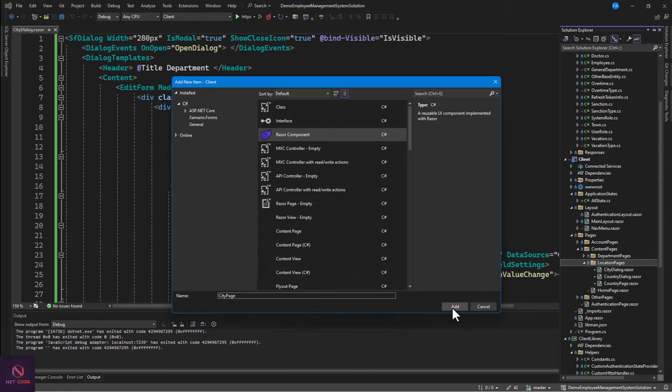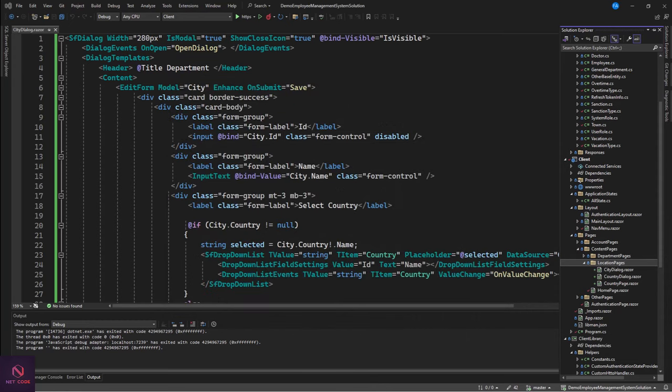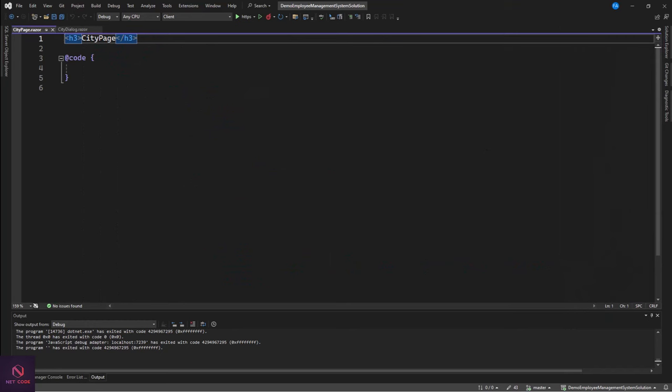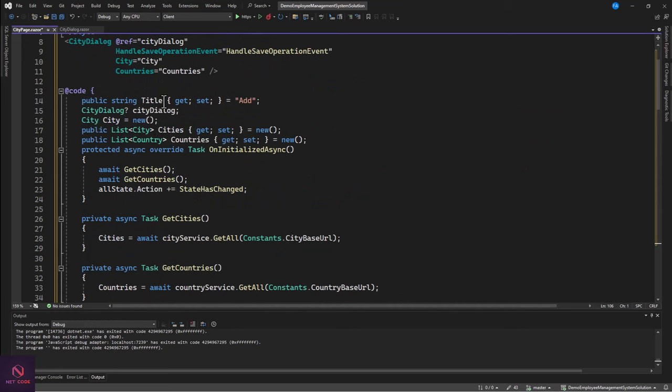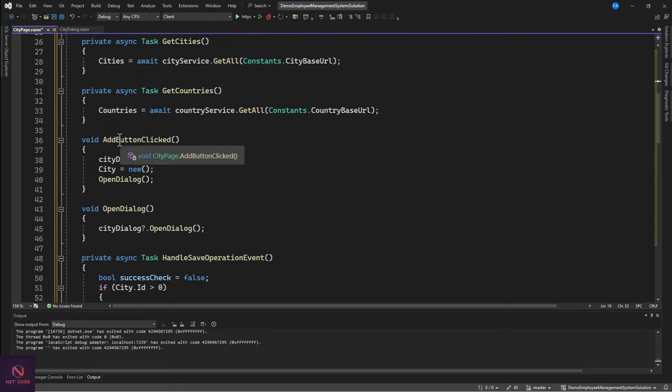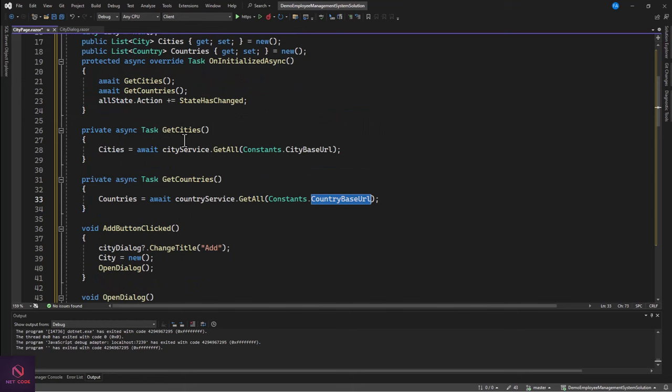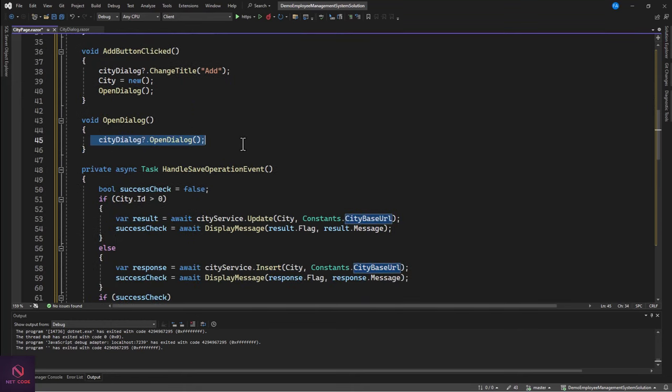Let's have our code section. So it is the same. We have this title, the object reference, the component reference. We have cities here, countries to populate and pass as a parameter. Initialize, get the method, city, countries. When it is add, you pass in the country base URL, and now from city service, pass in the city base URL. When this is open dialog, I open the dialog in here. When this is saved, it is coming in with city.